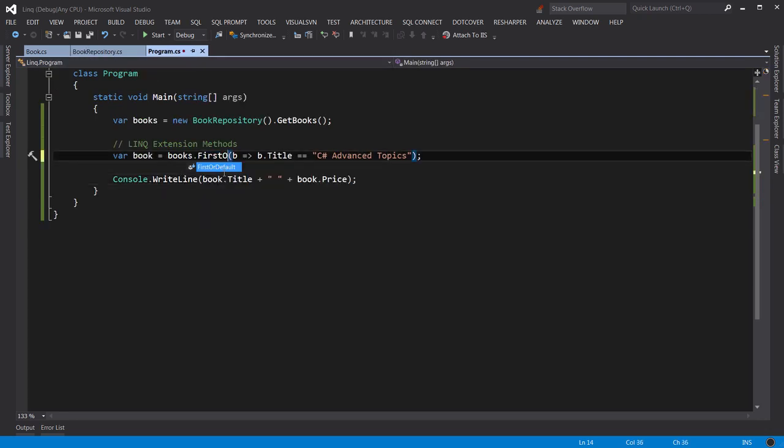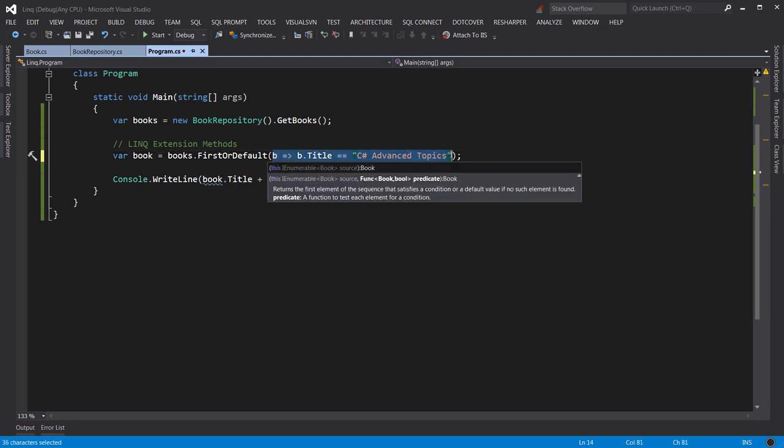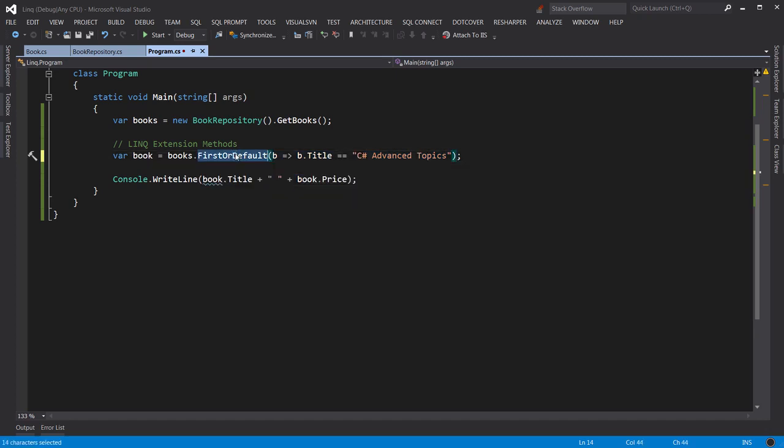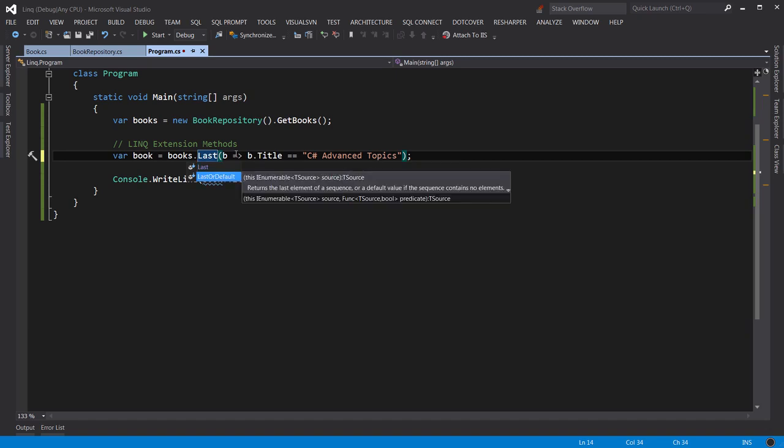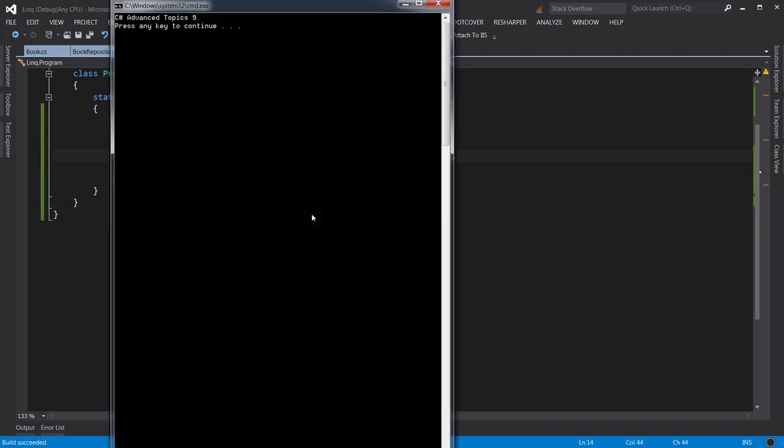Similarly, we also have FirstOrDefault, and this is similar to SingleOrDefault. So if there are no books that match this condition, this method returns null instead of throwing an exception. We also have a method called LastOrDefault, and you should guess what they do. So let's try this one. Let's run this. So in this case, I got the book that is $9.